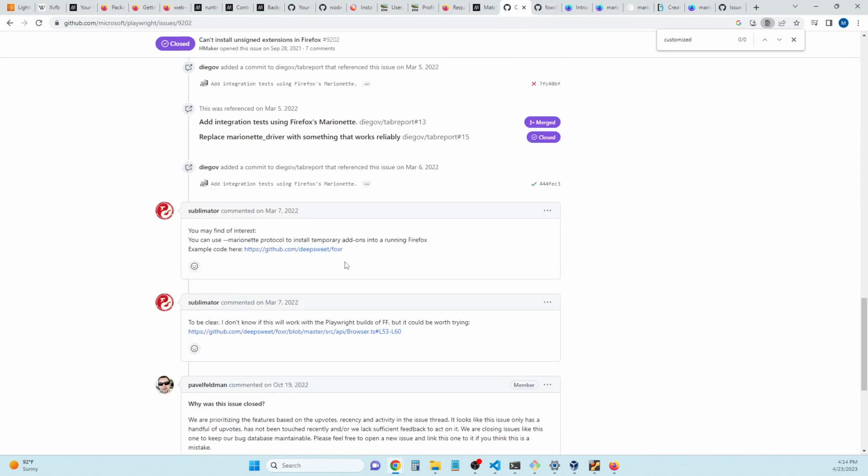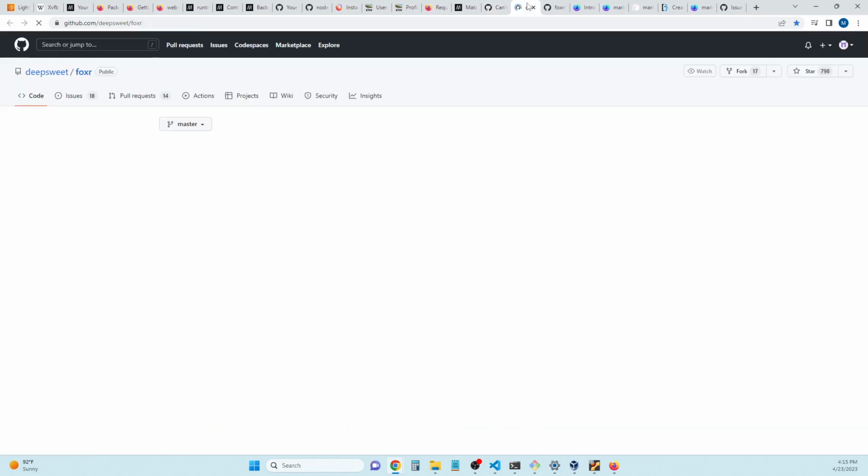This is the most promising thing I've found so far. Basically, install temporary add-ons into a running Firefox. I could try that, see if that works. I might have an issue not being able to set that preference. So we'll see. But this is the latest thing I was looking at.